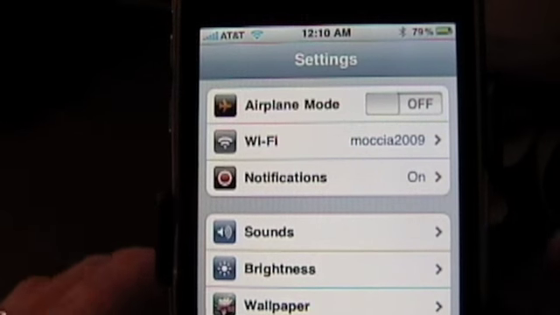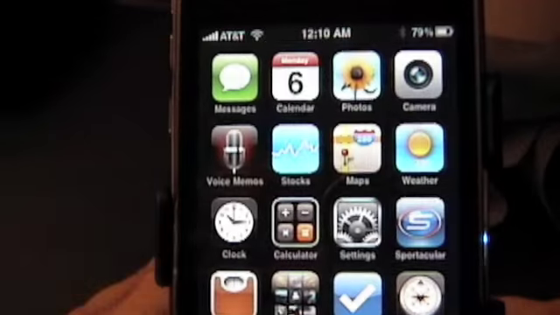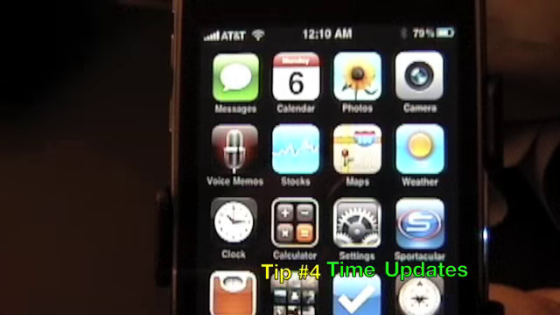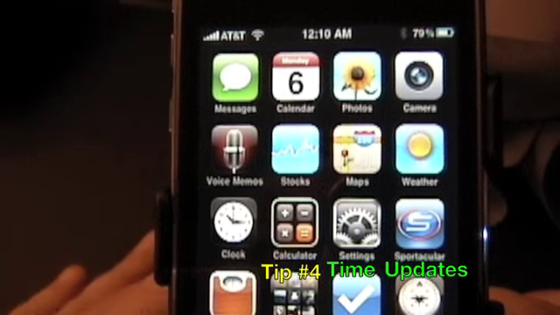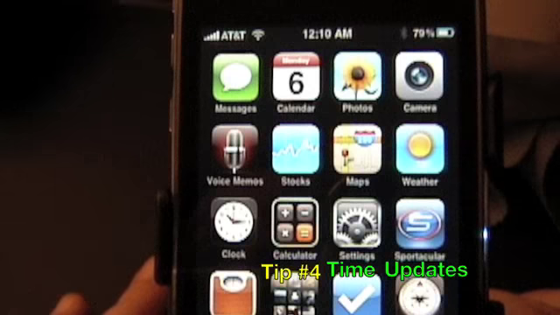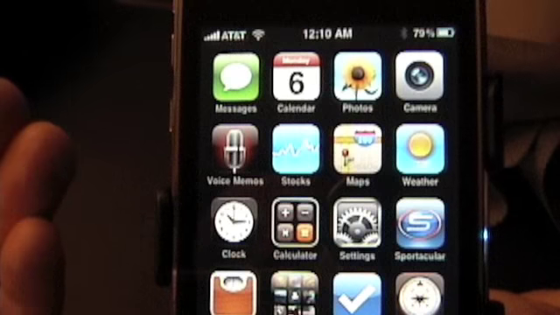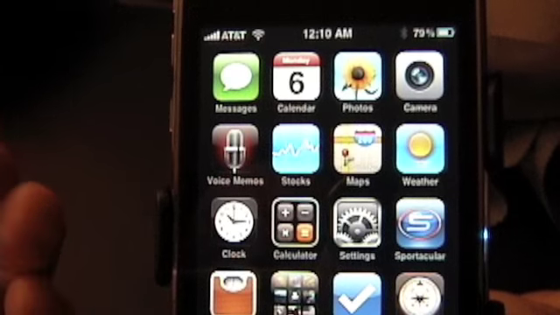Tip number 4. Now, tip number 4 is more for people that tend to travel a lot. Now, as you know, when you travel, you get on an airplane in New York and you fly to San Francisco. When you get to San Francisco and turn your cell phone back on, it's going to have the local time automatically on your phone, as opposed to your watch.